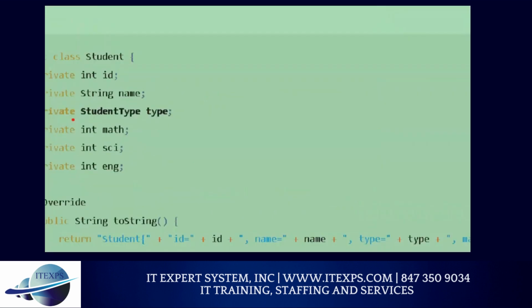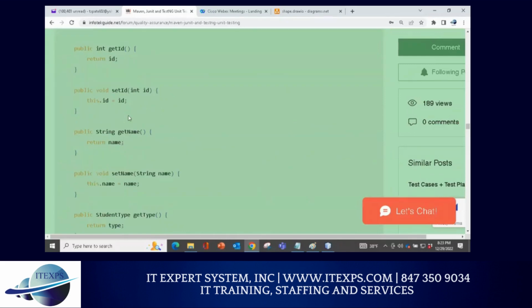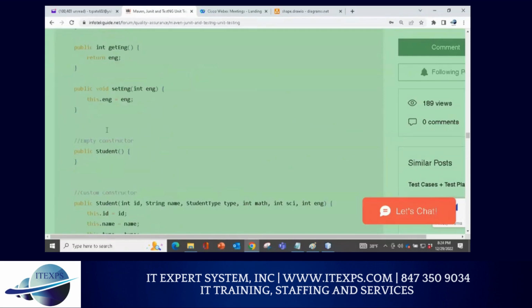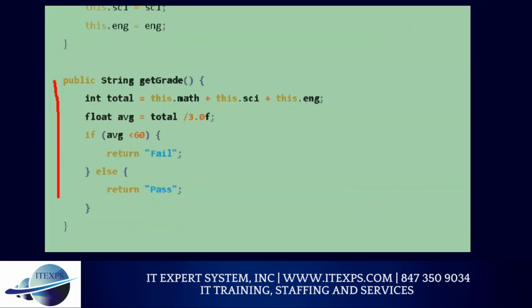There's an Enum, no problem. And there are math, science, English. And there's a business method. Our business method here is get grade. Now I created a very simple method, pass or fail, just to give you an example.